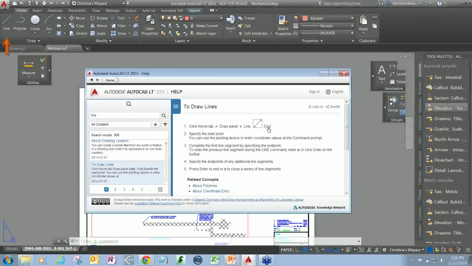If it's on a ribbon or a panel that is not currently showing, a little message will pop up and say this is on the annotate panel, right, so that you know at least which panel to go to, and then you can do find to get the arrow for the exact location. So that's a nice little reminder too.